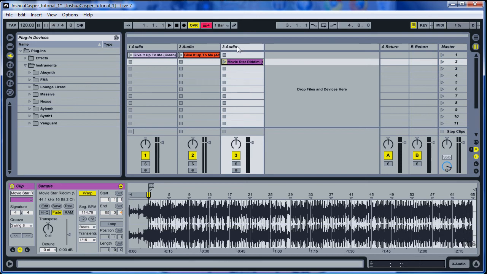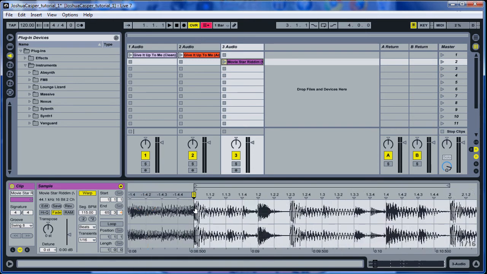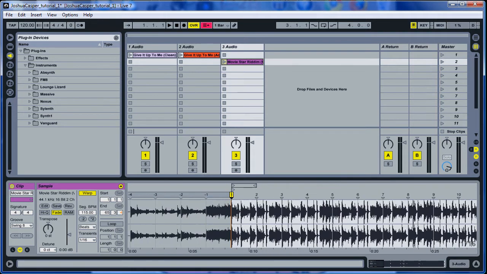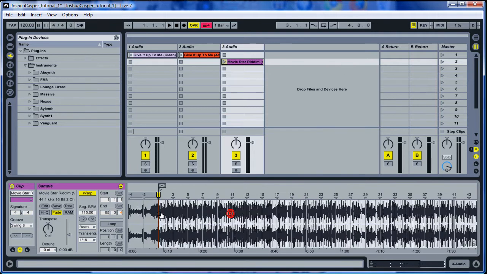The first thing we're going to do is go to the Movie Star Rhythm, which is the audio 3 track. Make sure the Movie Star Rhythm is selected and change the segment BPM to 115. That's the original BPM of the track. I've already placed the first warp marker for you. That's the first kick in the track.